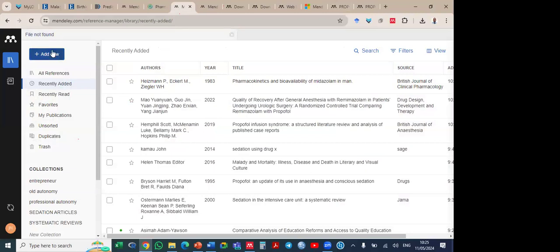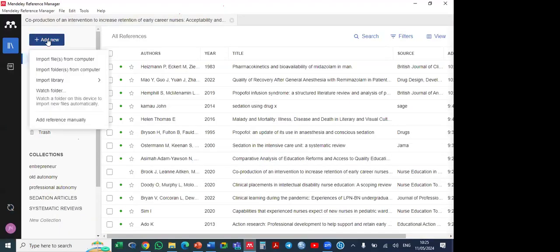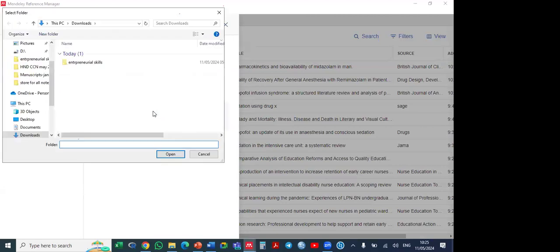Okay. So to watch a folder, just click add new, then click watch folder. Then it gives you an option to choose what the folder is. Just click choose folder. So my folder is here, entrepreneurial skills. I just click the folder and then open.